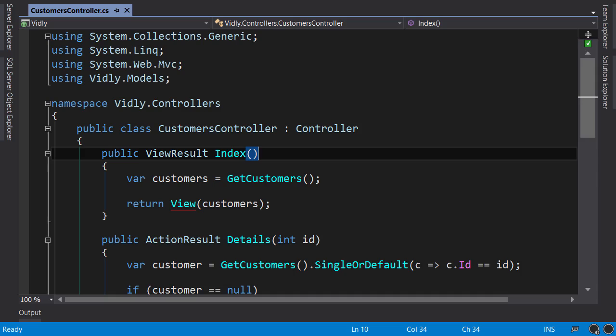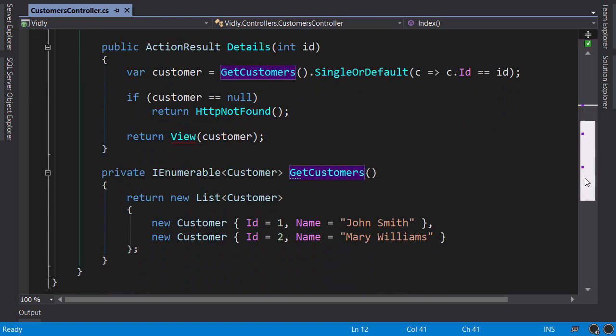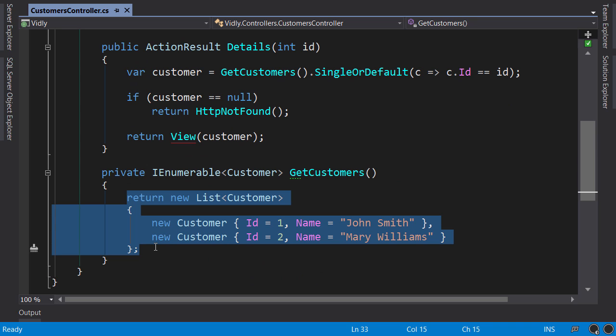Okay, now look at our customers controller. This is my solution to the exercise in the last section. So here in the index action, you see a call to GetCustomers method. And let's take a look at the implementation of this method. Look here, I have hard-coded a list of 2 customers.